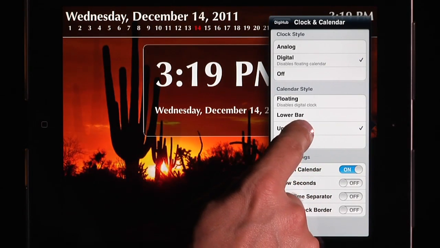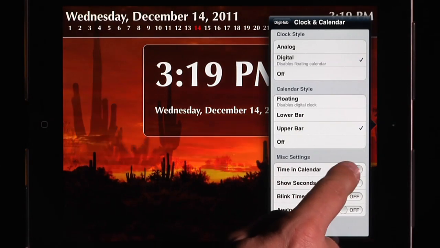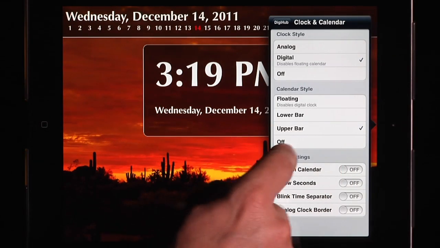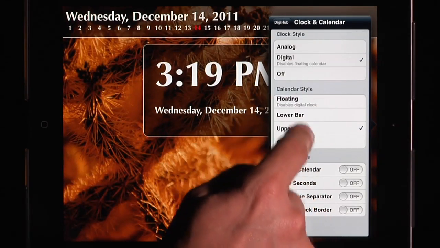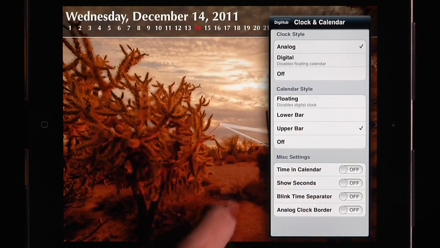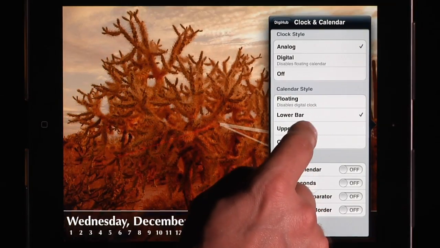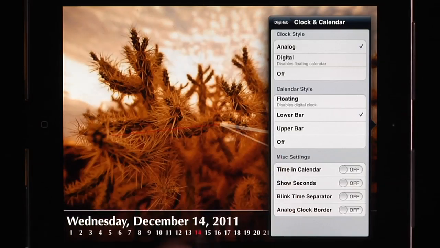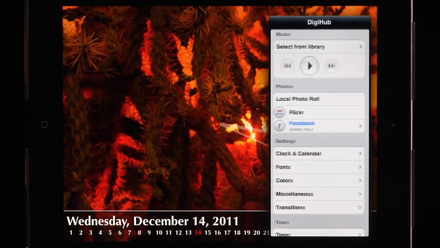I can have the clock in the lower bar or the upper bar. I can turn the time on or off in the calendar. So I'm going to have this in the lower bar right there and make this an analog clock, and you'll have that there. So there's all these different styles here for menu items and calendars and things like that. You can change if the time shows up in the calendar, if you want seconds to be shown or not. There's all kinds of different things you can do.